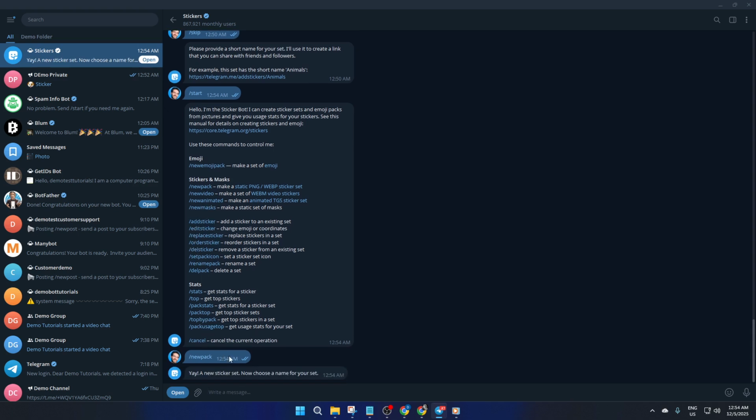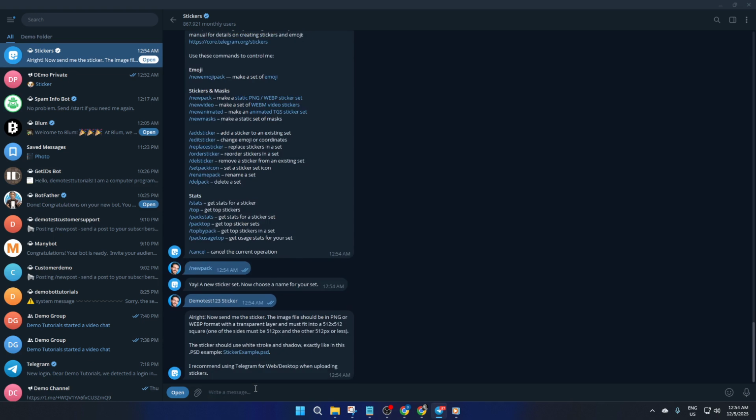Next, it's time to actually add your sticker. Telegram will ask you to send your sticker file, and here is where it matters. You want to make sure your image is in PNG or WEBP format, has a transparent background, and fits into a 512 by 512 pixel square. What does that mean? Well, transparent backgrounds make your sticker blend seamlessly into any chat, and the 512 x 512 size keeps things crisp without getting too big.